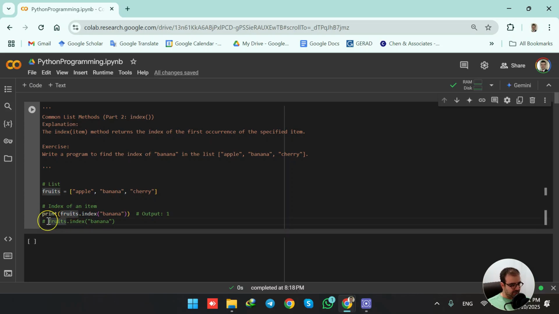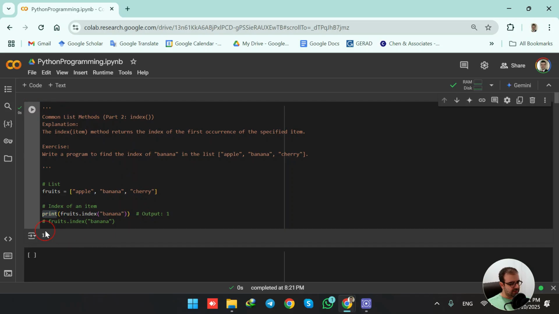Because I want to see the output, I put this line in the print keyword parentheses. So when I run this, it says 1.